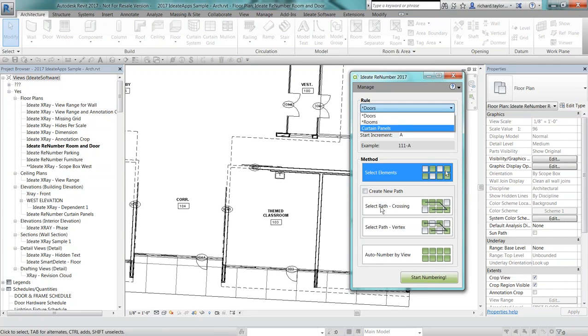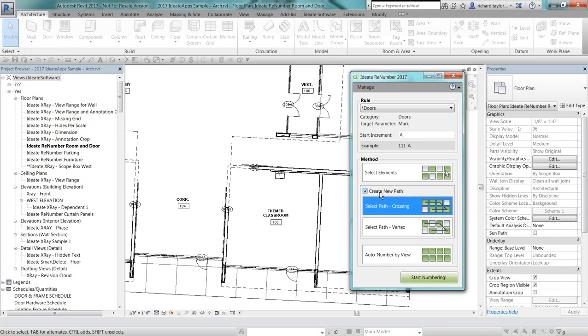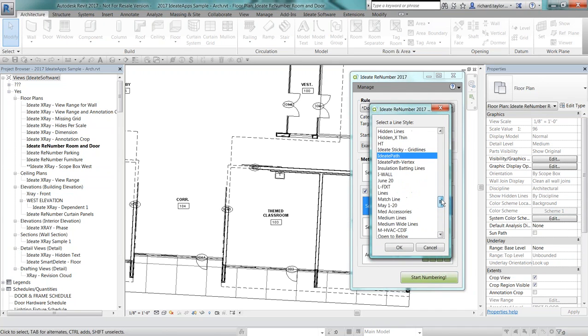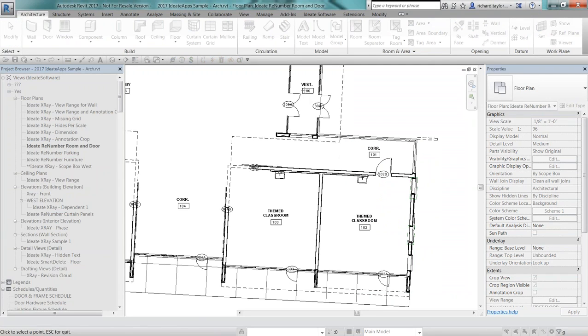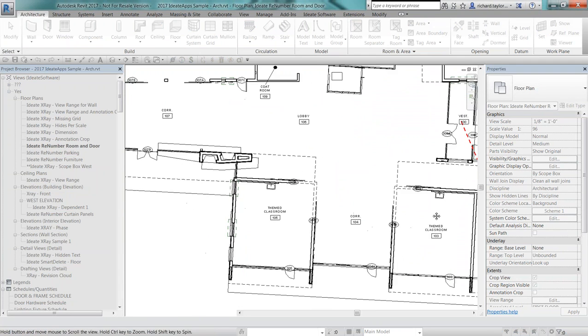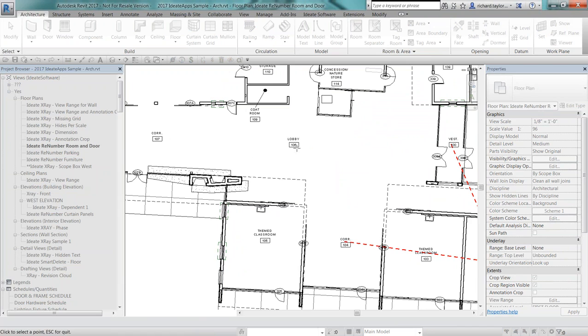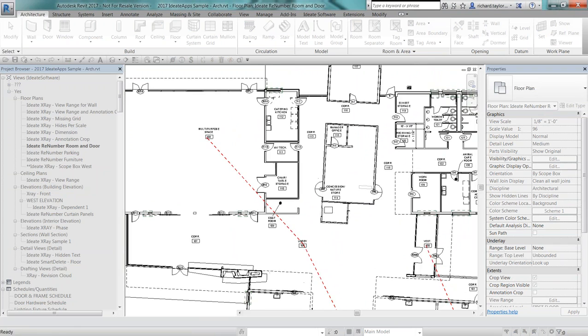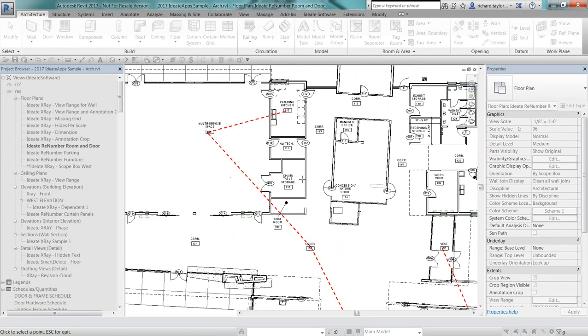I'm going to select path by crossing, but I'm also going to create new path, which means that I'm going to create that line as I go. So when I say start numbering, it now says, which line style do you want to use? By default, you can select the Ideate path or vertex. So I'm going to select OK. I'm going to start in vestibule 100. I'm going to go over to the classroom number 102. I'm going to jump over to the corridor, maybe this lobby, then over to the multi-purpose space, and then, I don't know, the catering kitchen.